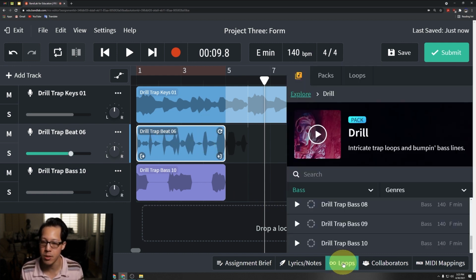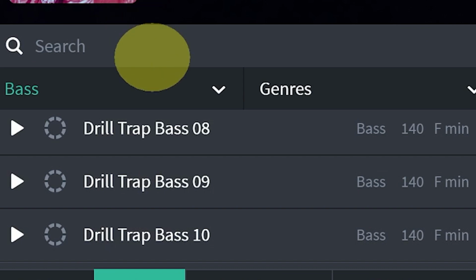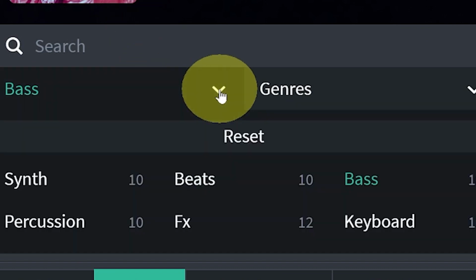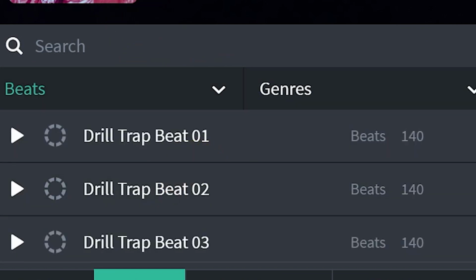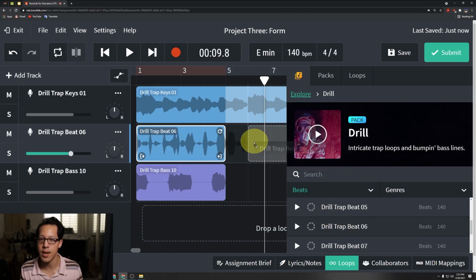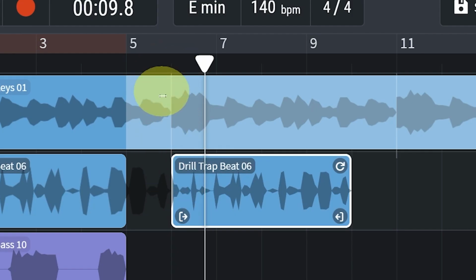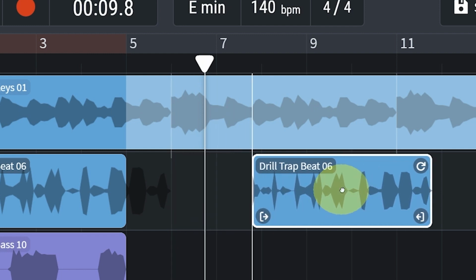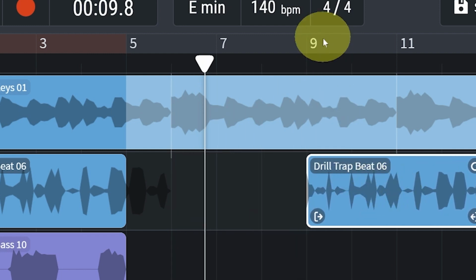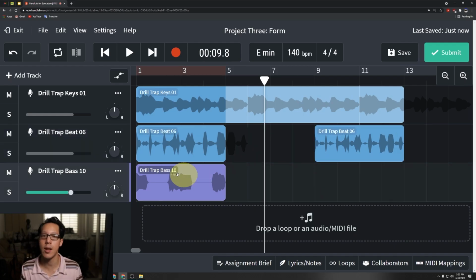So I'm going to go to loops, drill pack, click on the triangle here, go to beats. I did 6, so I'm going to find 6. And I'm going to drag it into the same space here, horizontally. And here is measure 9. This is starting at 6, so that's not right. Hand, click, drag, measure 9. Done.